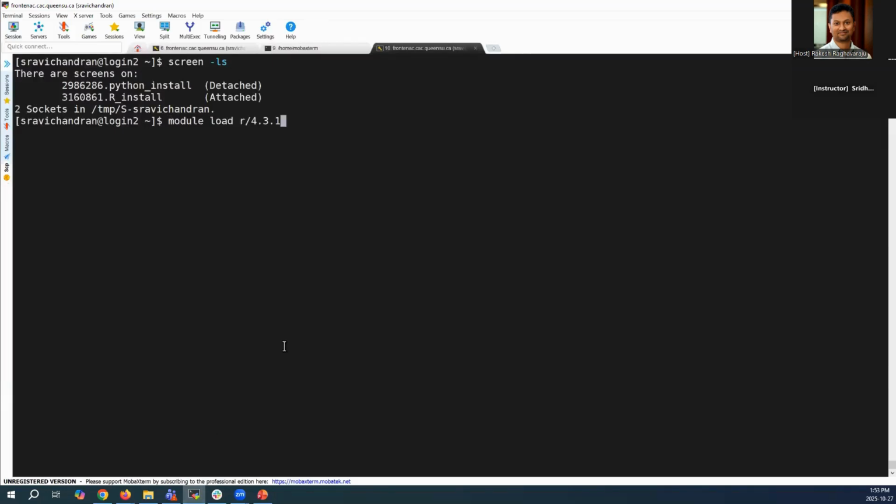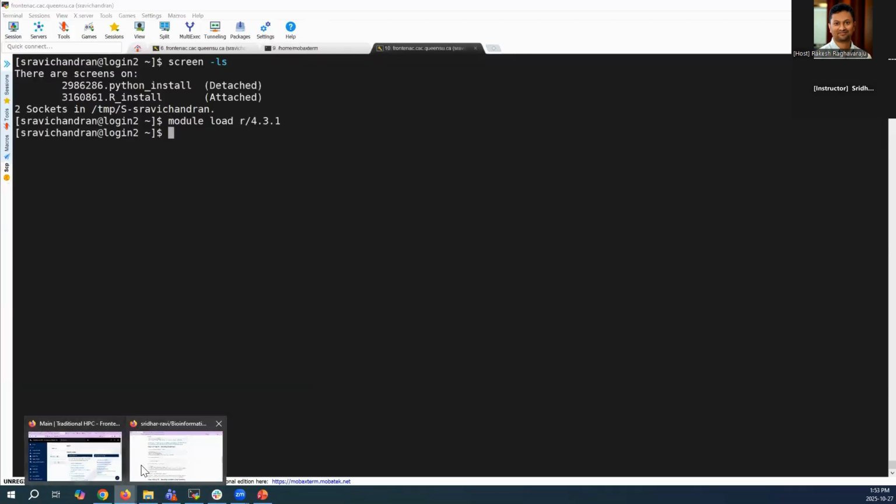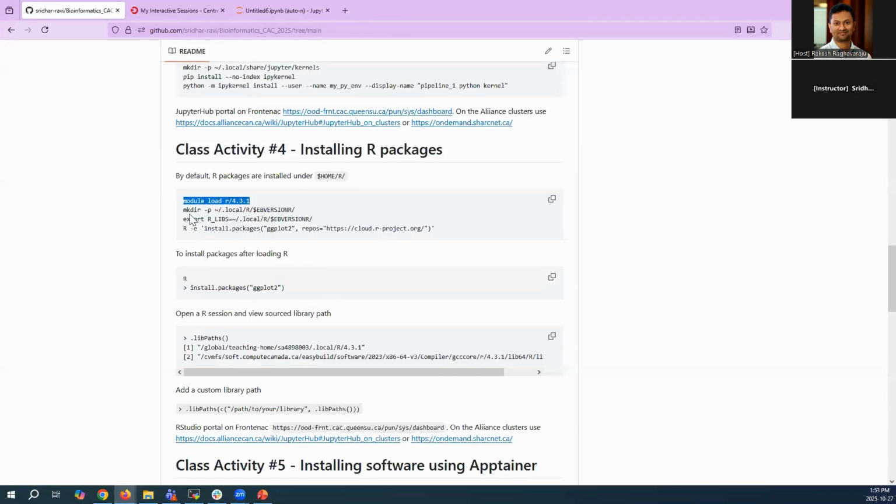So I'm just loading R. And then I'm just going to use this command just to install. I'm not using this make directory or export. I'm just doing this. So this is to install a package called ggplot. I'll just show you what's going to happen here.